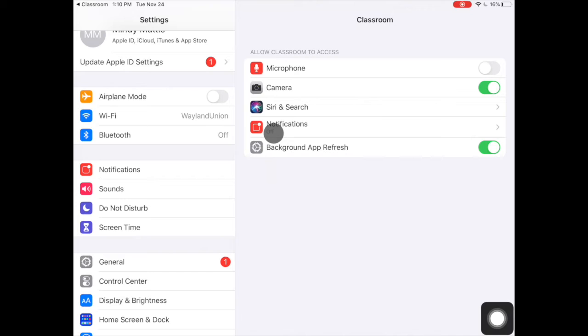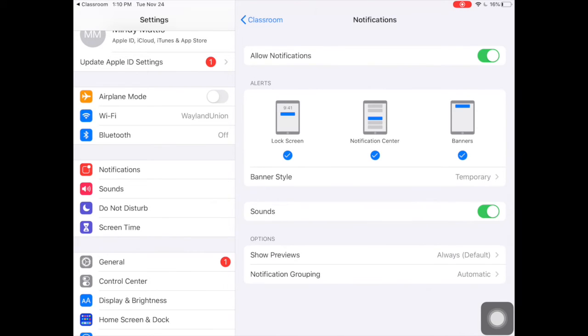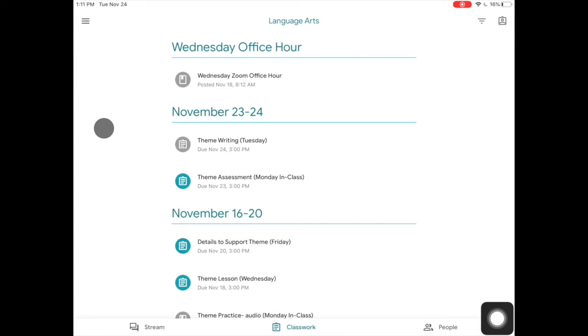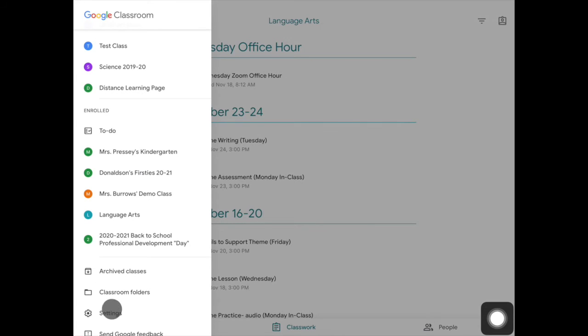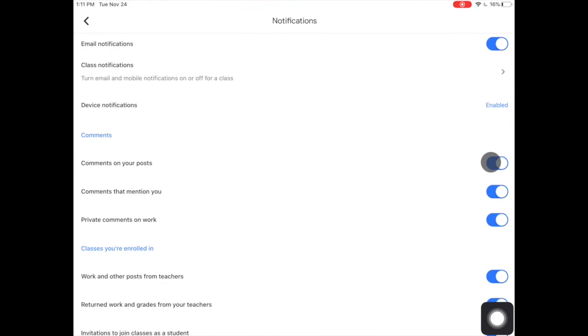And I'm looking for notifications, and I would like to turn notifications on. You can customize this part if you want, but the way it's set up will work just fine. So now that I have notifications turned on, let's go back to the menu. Let's go down to Settings, and let's go back to Notifications. And now you'll see a different screen. Because I allowed notifications for Google Classroom, I can now customize those notifications.